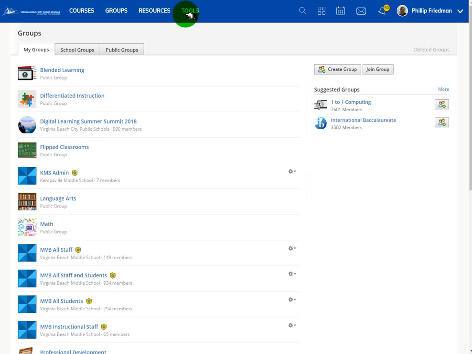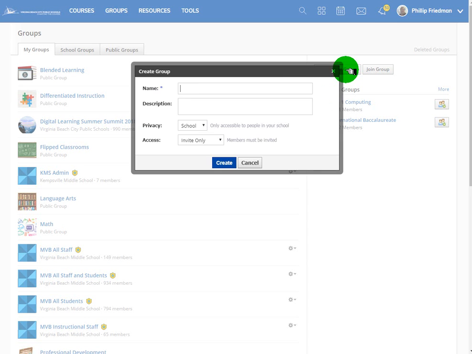To create a group from this page, you would click on the Create Group button. Give it a name, which is required, and then it's optional whether or not you want to put in a description. You can change the privacy settings. It defaults to school, meaning that it's accessible only to people that are in Virginia Beach Middle School. You can set it to group, so only people who are members of the group can actually access it.